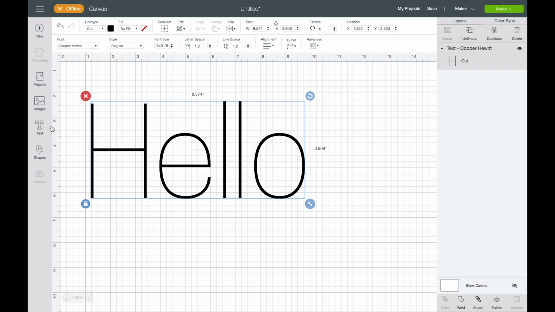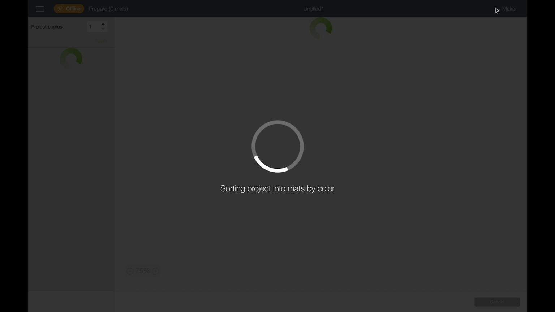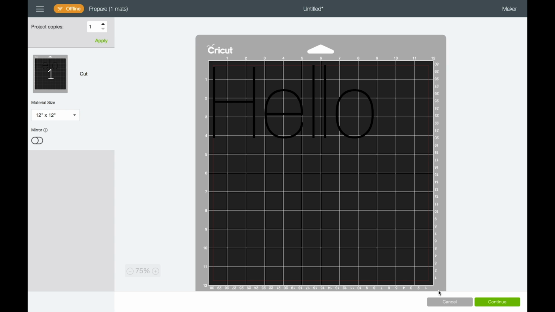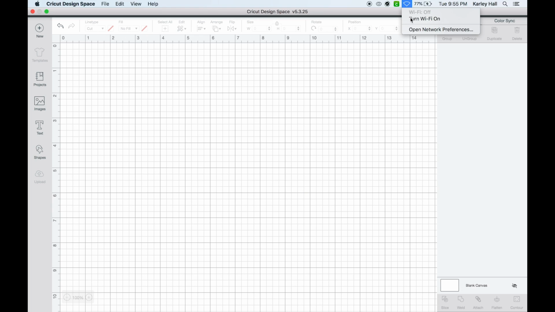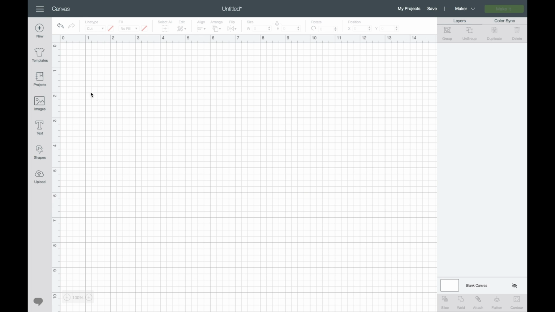So I can add shapes, and then I can go to the Make It screen and cut my project completely offline. So again, this is great news for us Cricut crafters. Now we can turn the Wi-Fi back on.